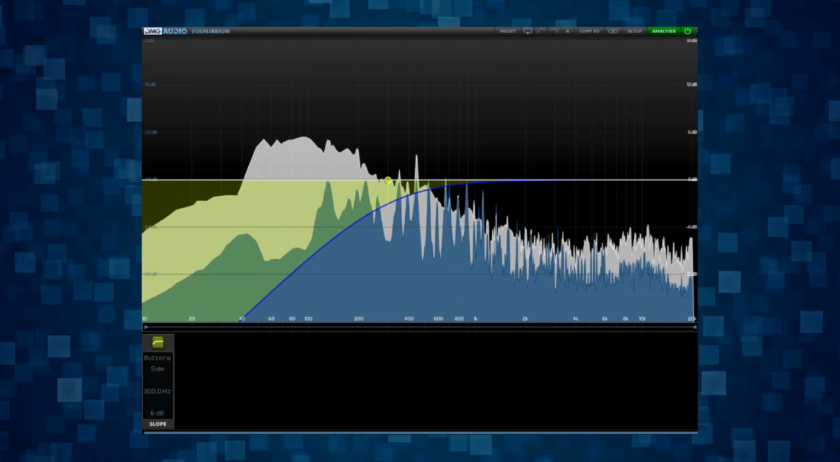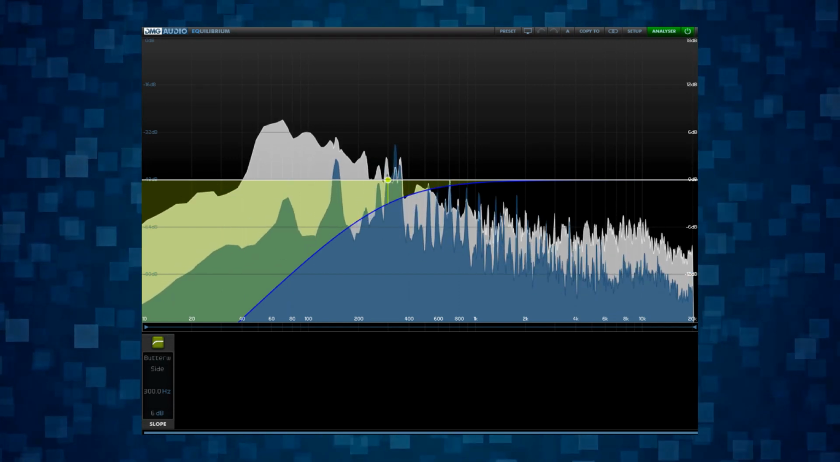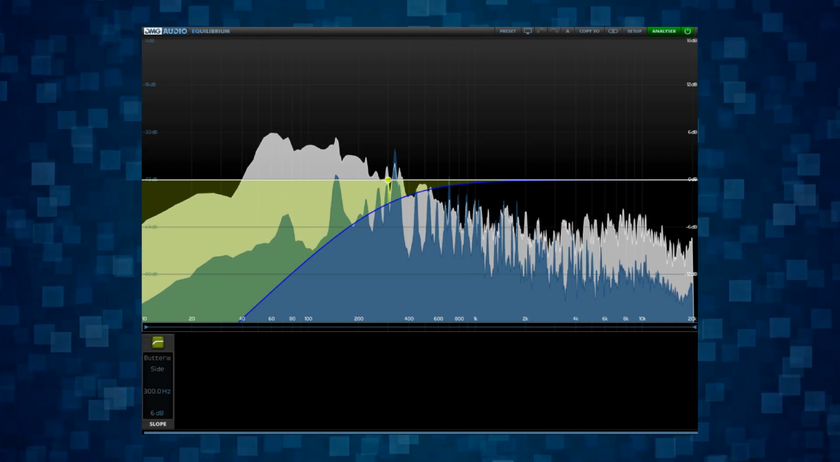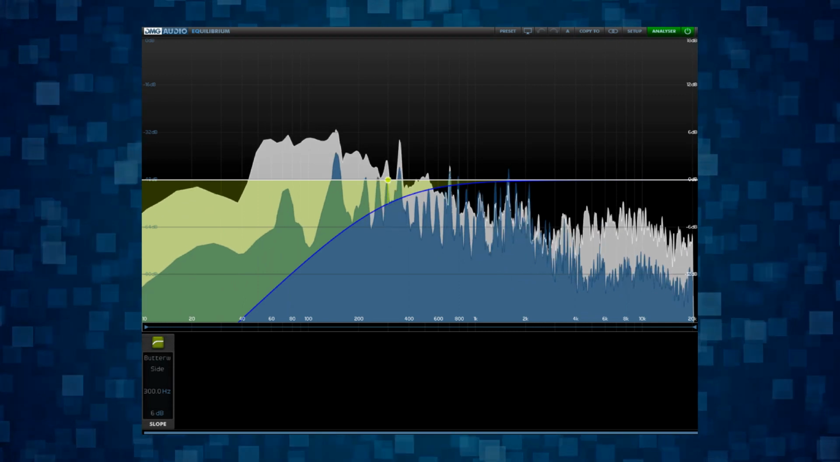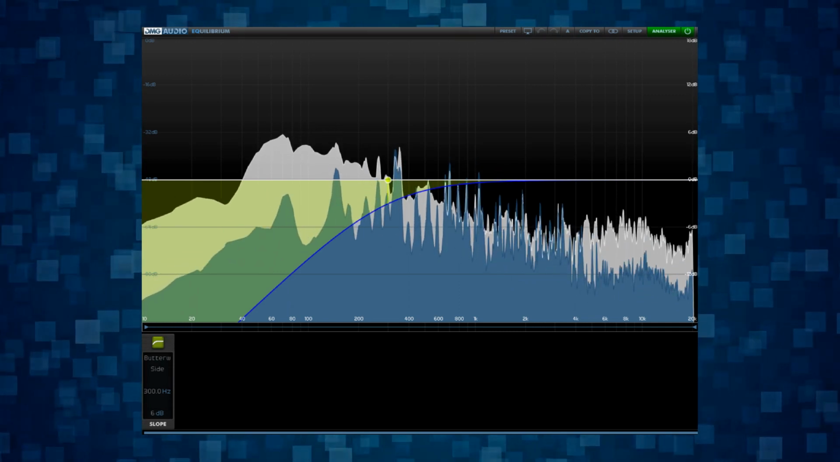Just remember to remove the filter from the master unless it actually makes the master sound better. It's usually better to leave this decision to the cutting engineer, since it might not be needed at all.